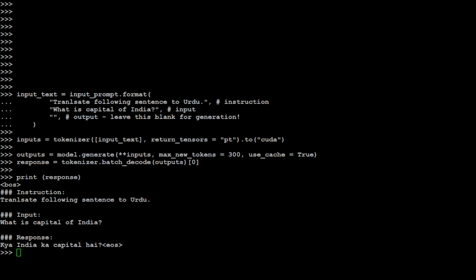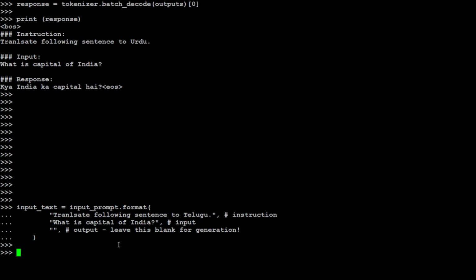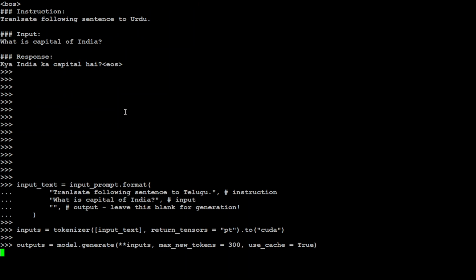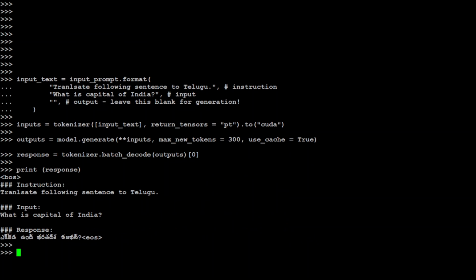Okay, let me convert it to maybe Telugu. Let's see. And if you're Telugu speaking, you need to help me out to tell me whether the translation is correct or not. So I'm asking the same sentence to convert to Telugu. Let me print it. There you go. So you need to tell me if this Telugu writing is right.